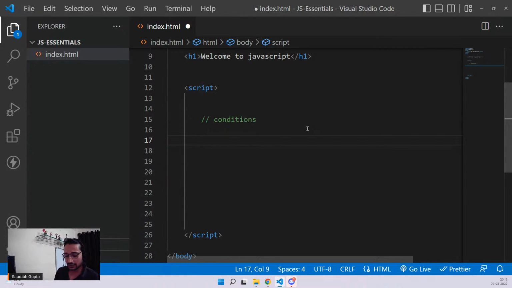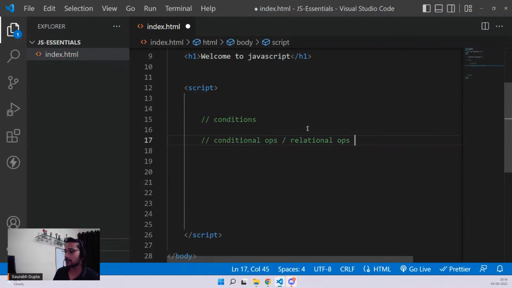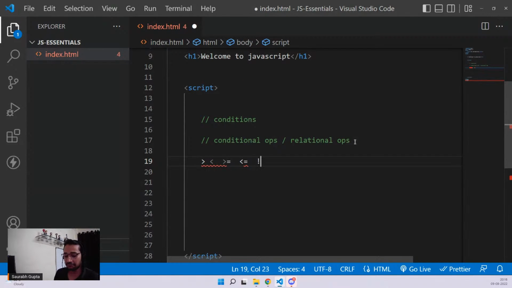Now, guys, to perform conditions, you actually have something called conditional operators available, or you can also call them relational operators. They look like this. You have greater than, less than, greater than or equal to, less than or equal to, and we have not equal to, and also equal to equal to. These are a few operators which we call relational or conditional.